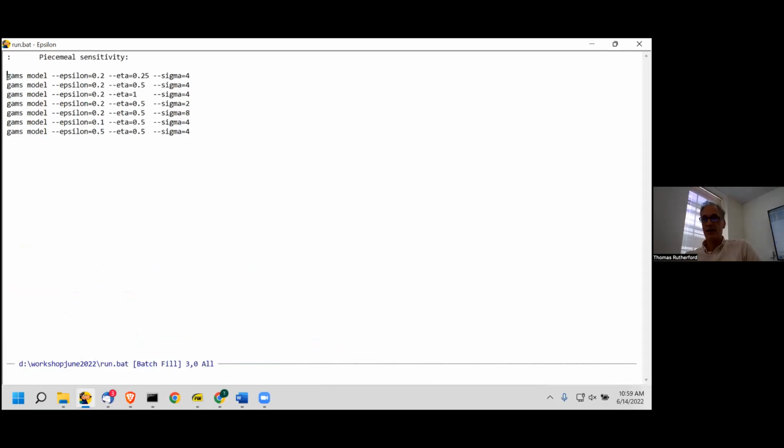Now I verify they all run, but when I run them, they overwrite. They each write model.lst on top of the other one. So I've not saved the results. So now I'm going to say GDX equals ref. That's the reference case. And then I'm going to call this one GDX equals high eta.